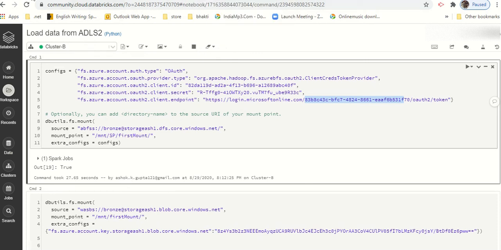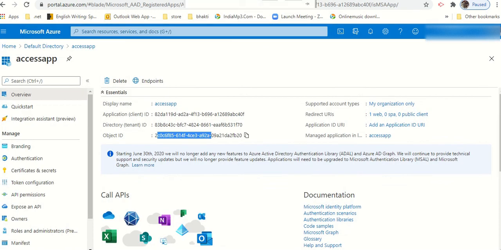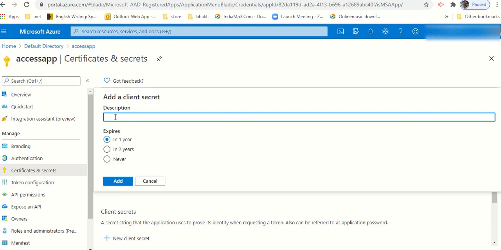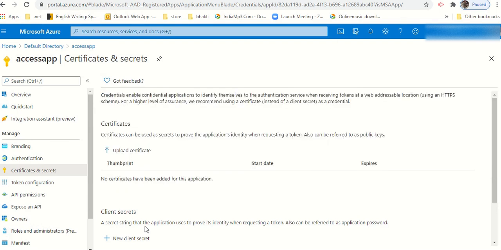So let's go back to our application. This is the app which we have. If you go to your app, you will have certificates and secrets. In certificates and secrets, you have to click on new secret. You can give it any name and you can tell how long it should be valid. It can be 1 year, 2 years, or never. Once you provide this, it will give you the key.